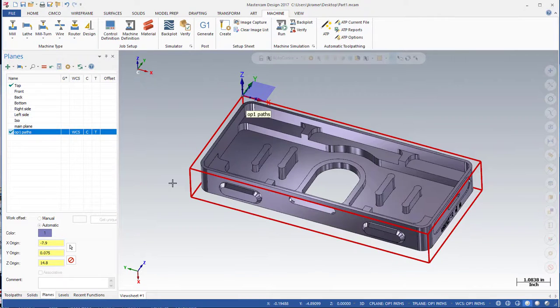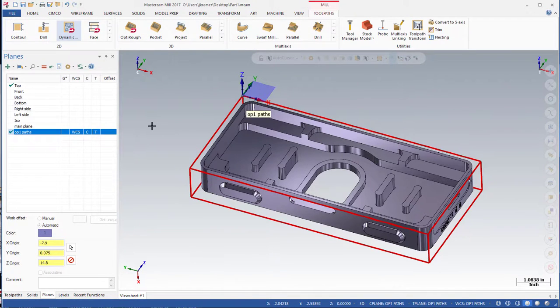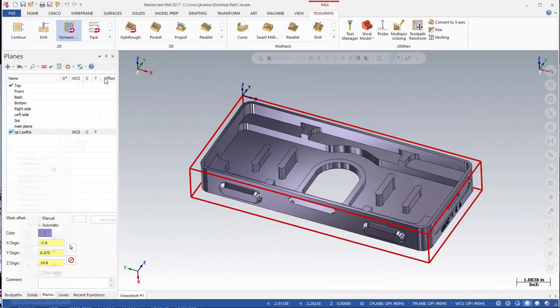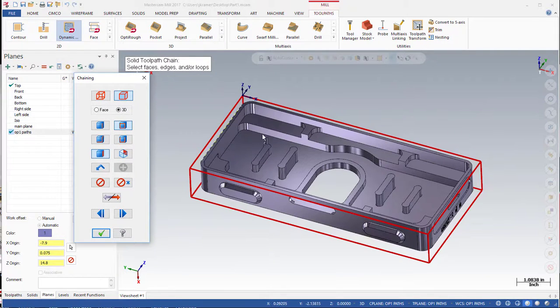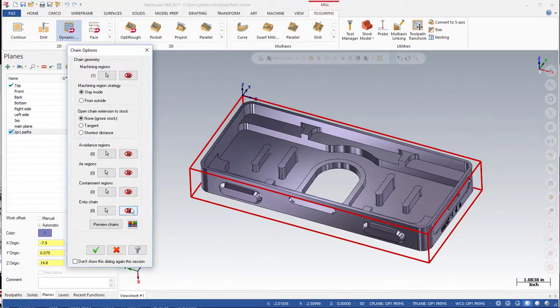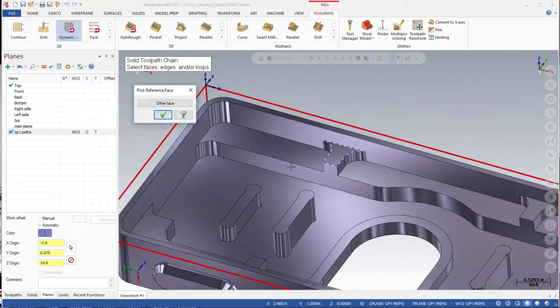Let's go ahead and do a quick toolpath on this particular side. So we're going to go to machine, and I will drop down and pick a generic 3-axis machine. I'm going to use a dynamic toolpath. I'll go ahead and stick with the name. Machining region under solid configuration, using that face there. Say okay. I'm going to use any avoidance. In this case, this edge here.